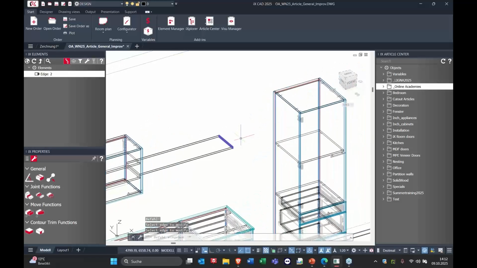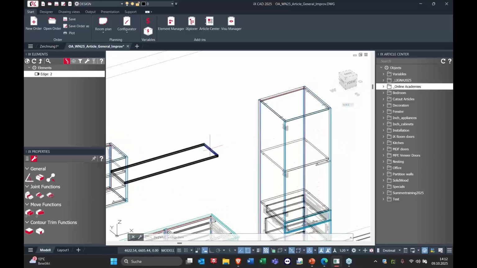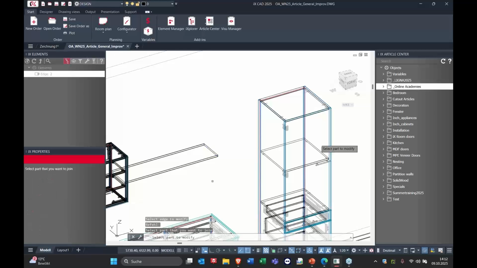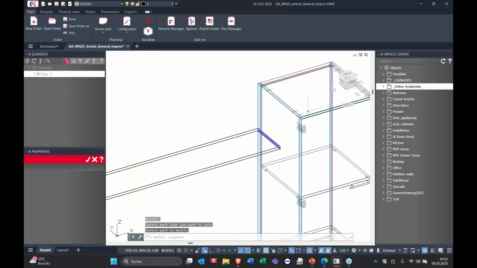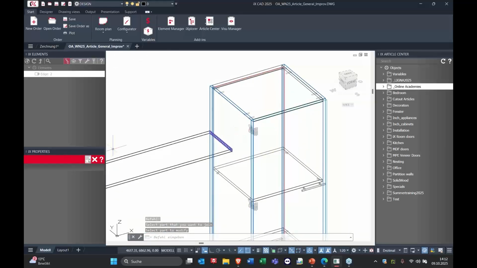And sometimes I want to use modifiers like the joint functions here, butt joint or adjust edge, extend to polyline. And I want to close the gap between these parts, the shelf and the tall cabinet. So I use the butt joint function, select this, the other part of the tall cabinet, and then I press on OK.